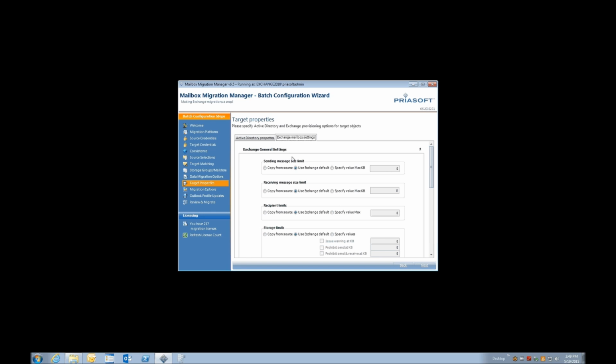And the next one says I want to force a value across the board. Okay. And again, these are batch level settings, so they apply to everyone in the batch. So if I did that and I said set everybody's sending message size limit to a specific kilobyte range, then everybody in this batch is going to be set that way, right? Okay. So that's kind of how these work.